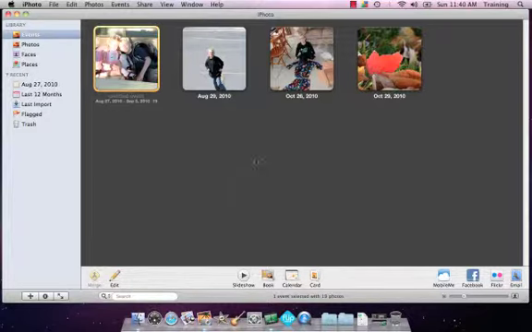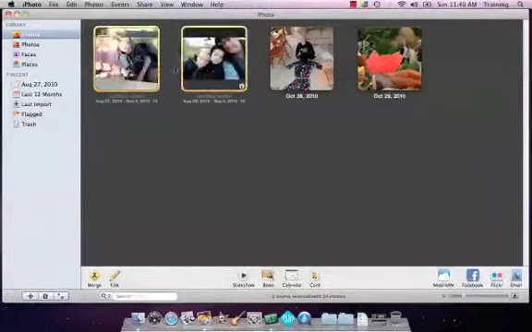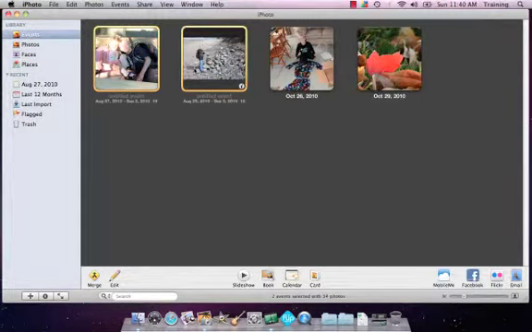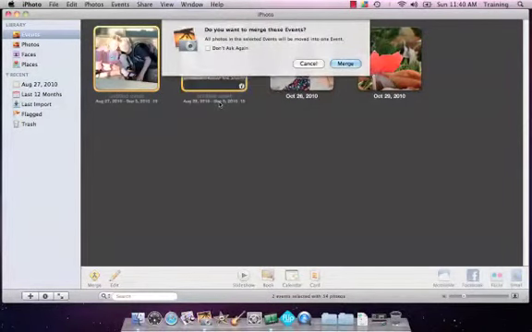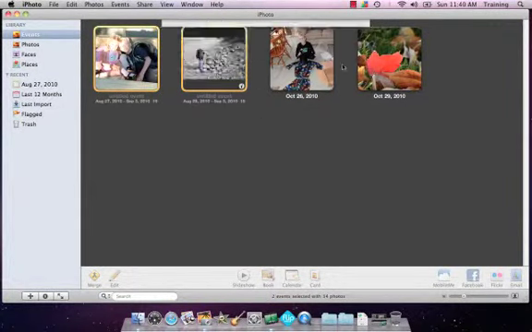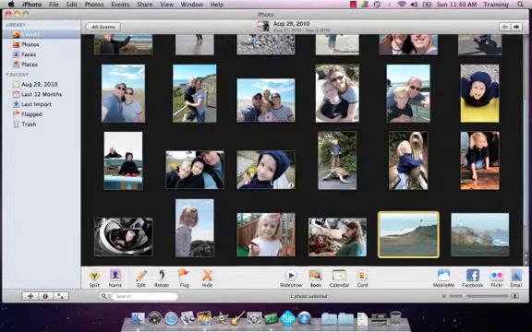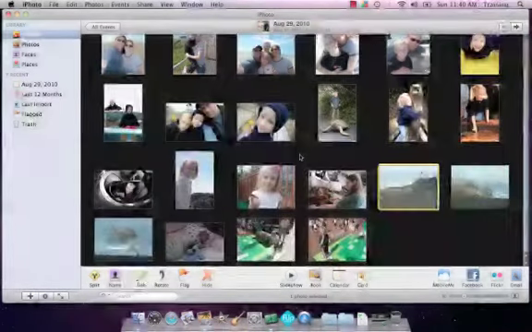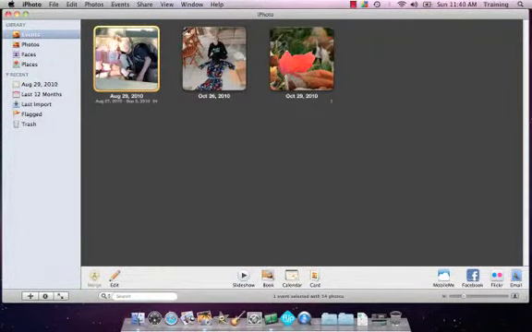So the first thing I want to do is shift click on this second one so I have both of these events selected. I am going to now control click and choose Merge Events. And yes, we want to merge. So now I have one event, and if I look in here I have all of our photos from our trip to Oregon. Let's go back to All Events.